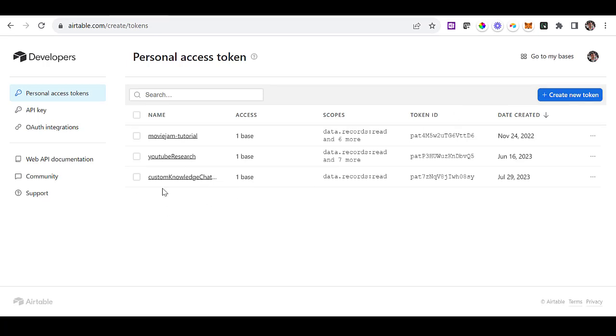It will ask you to name the token. It will ask you what scopes. In this case, I've just allowed the data.records read scope. You can allow as many scopes as you want, but this is at a minimum what will be required to do this workflow that we're building today.